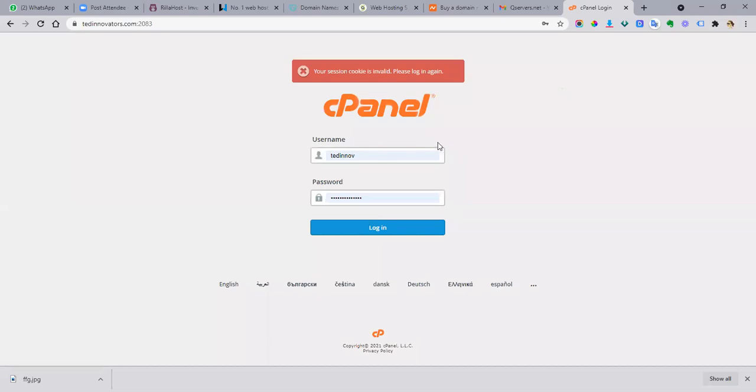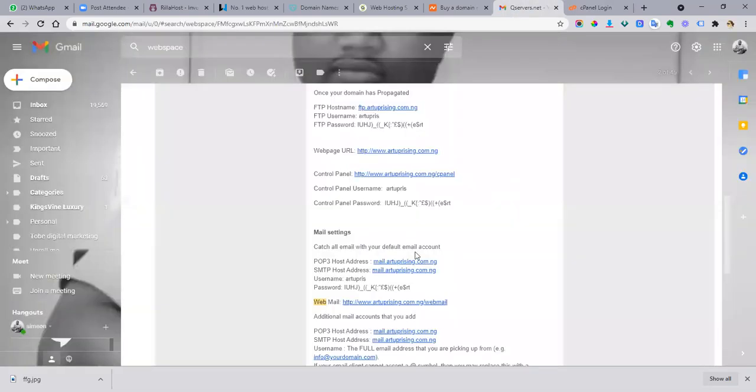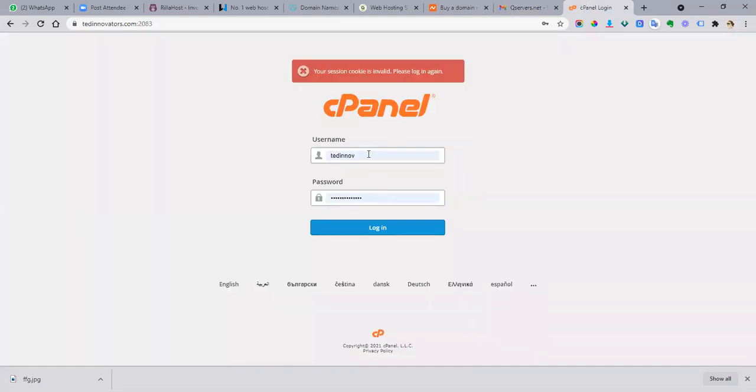Okay, so now it has loaded, it's asking for the username and then the password. Now remember, I said they will send that to you. This is the cPanel username, they will send it to you and then the password. I've inserted my own in here, so I'm going to click on login.